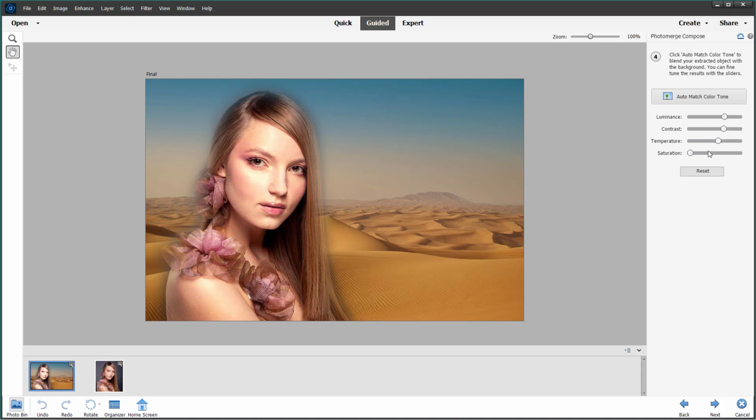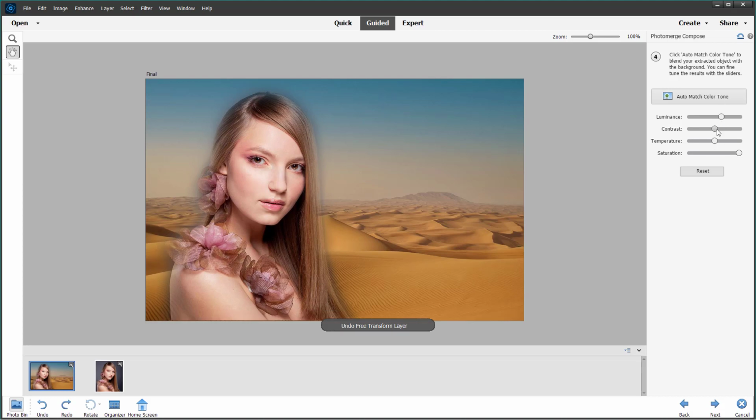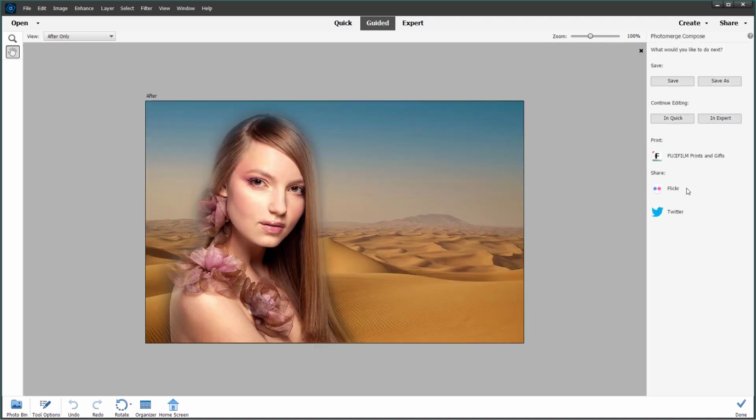You can decrease the saturation altogether or increase it right here, and reset to default as well if you want to. But let me press Ctrl Z right here, and make some changes over here just like this, and change the temperature. Once that is done, I'm going to click on next right here, and this is what you have. Now you can continue editing this either in quick or expert mode as you wish. So that is how you can use the Guided Photomerge Compose option inside of Adobe Photoshop Elements.